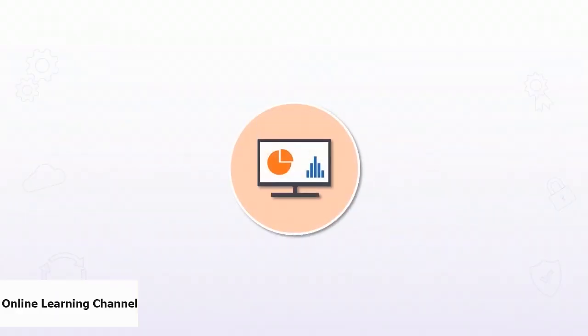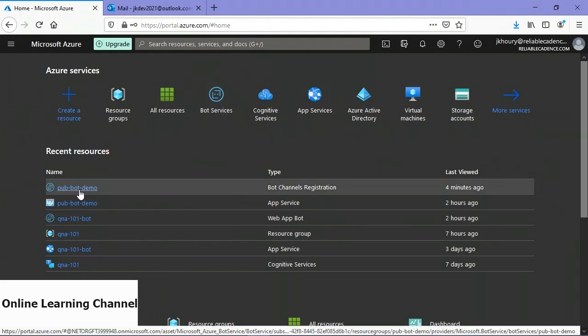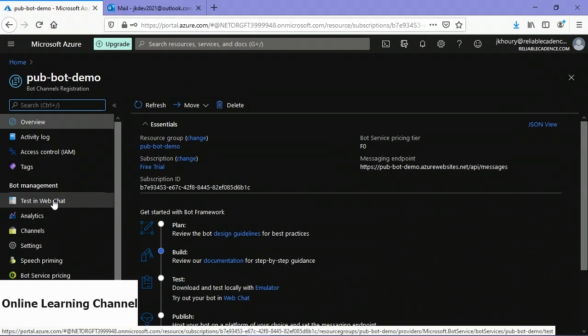In this demo, I'll connect my bot to a standard channel. Okay, to get started, I've signed into the Azure Portal, and I've also signed into Outlook.com with one of my emails. What I'm going to do is set up the email channel for one of my simple bots. And this is a bot that I published earlier. So here on the home page in Azure Portal, under Recent Resources, I'm going to select the pub-bot-demo bot channels registration. Now under Bot Management, I'll select Test in Web Chat.